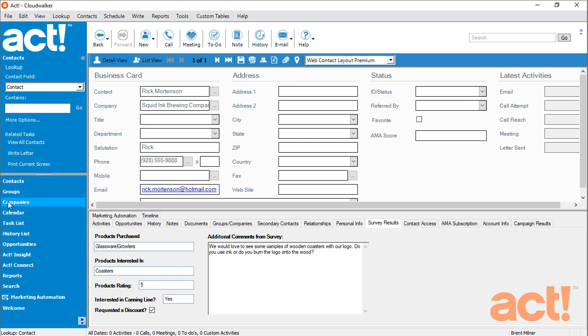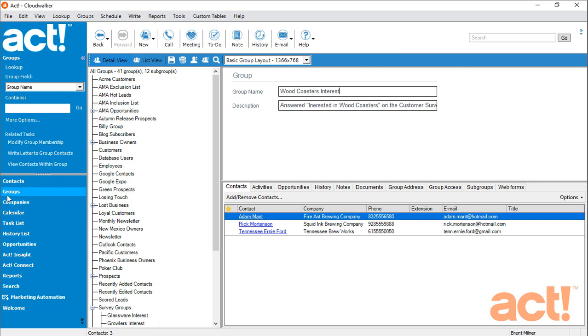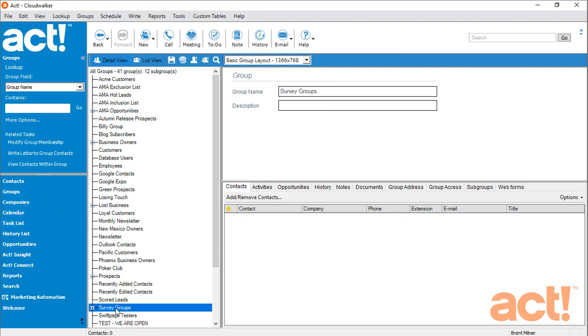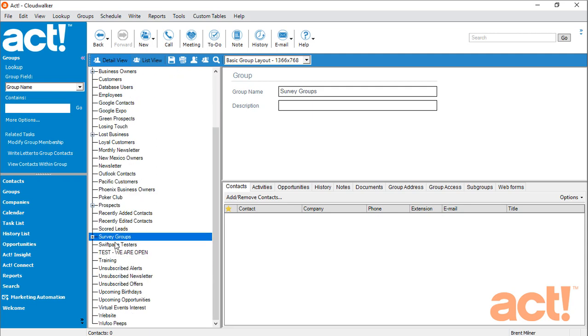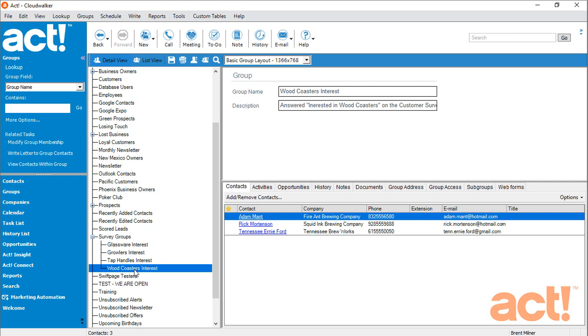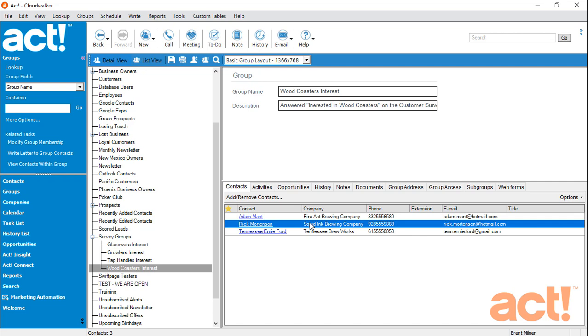But that's not all. If I go to the Groups area in ACT, I have also created a parent group for everyone who responds to this survey. It's called Survey Groups. When I expand this group, you can see that I've also created subgroups for every type of affirmative response. And this is where our recent survey submission from Rick Mortensen comes into play. Because he indicated that he's interested in wood coasters, if I go to the wood coasters interests subgroup, you can see that Rick has automatically been added to this group.